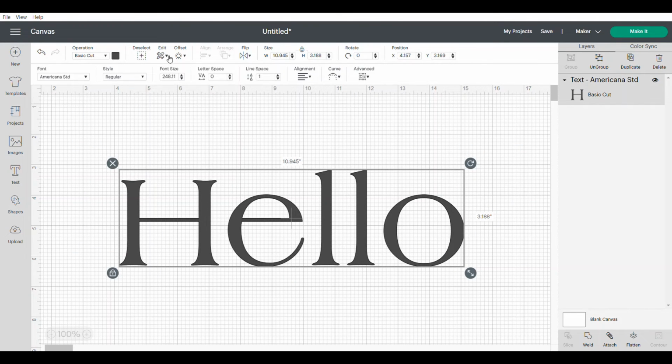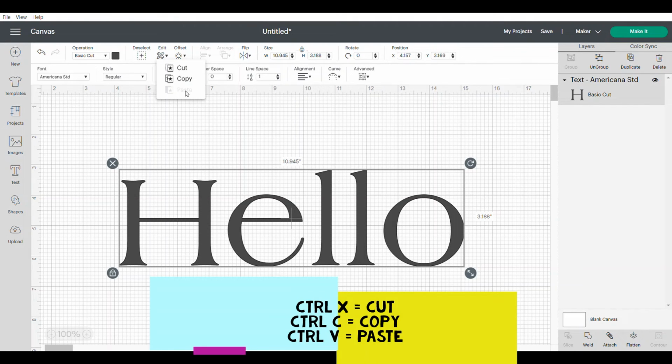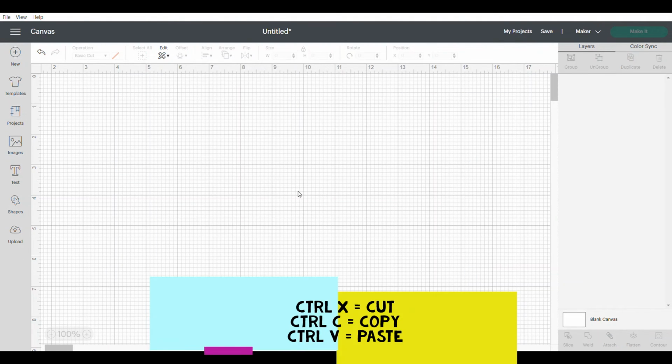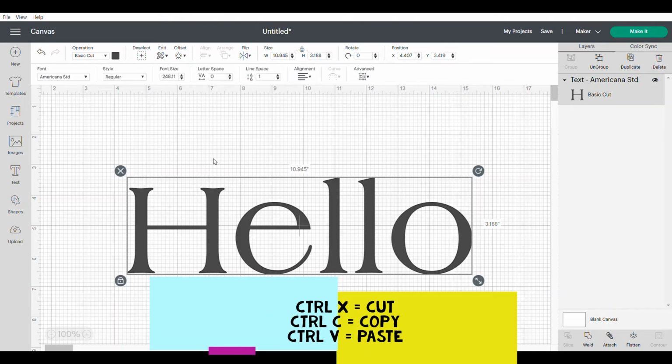The next thing is the edit feature. You can cut or copy. And once you cut or copy, then the third option, which is paste, will be available. When you want to cut something, you can either go up to edit and click cut, or you do a Control X on your keyboard and that will cut it for you. So if I have this selected, I can go on my keyboard and go Control X and it will cut it. Now I can go up to the edit feature and I can go paste. I can either go edit and paste, or I can go Control V, which is paste. So these are more keyboard shortcuts that you can use on your Cricut.